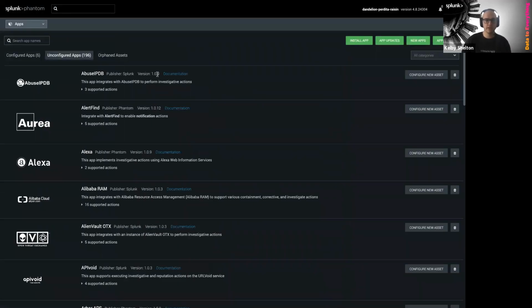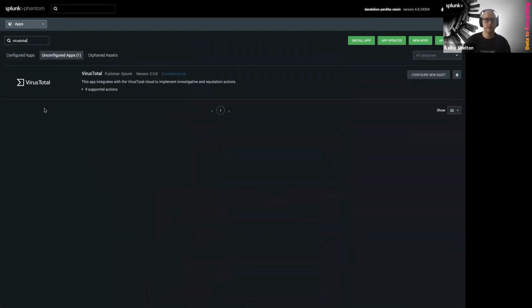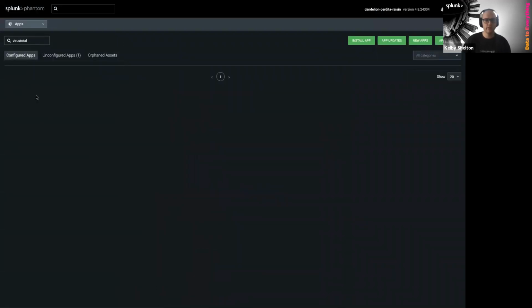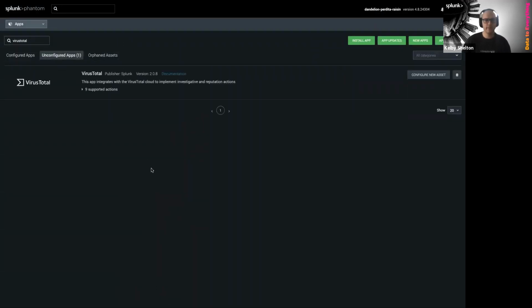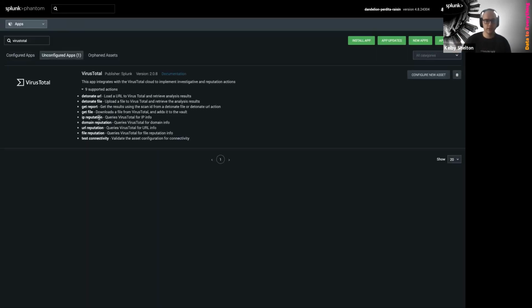And Phantom has version control. So if you've downloaded multiple versions of an app, you can swap between them very easily just by selecting the version you want to use. So we're going to configure one application, VirusTotal. Here it is listed as an unconfigured app. Obviously, we don't have any configured. And we have our documentation for that app, as well as all the abilities or actions that that app can perform.